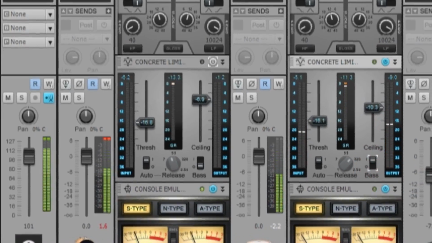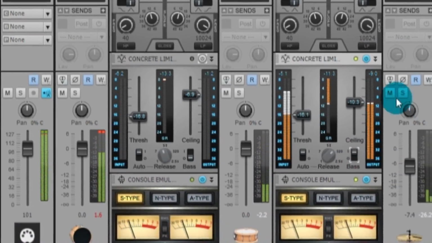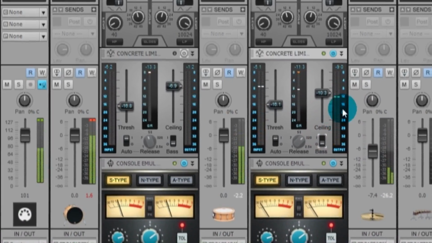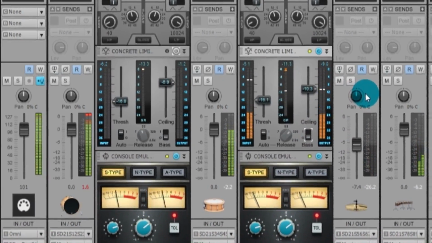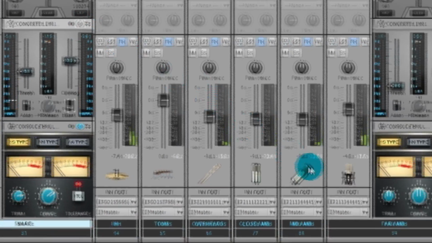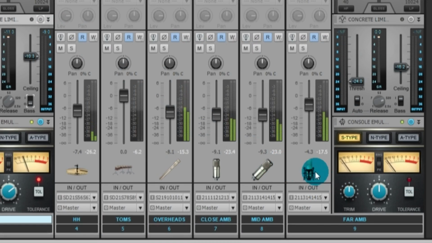That bass lift. So it really does quite a bit. Let me move over to the ambient mic here. This is a very good place to use this type of limiter. You can hear that's a very nice room sound.